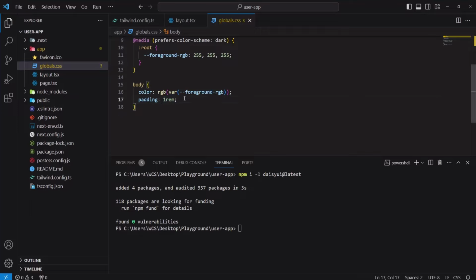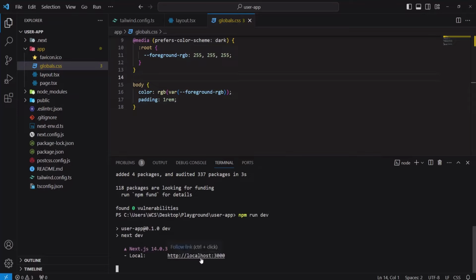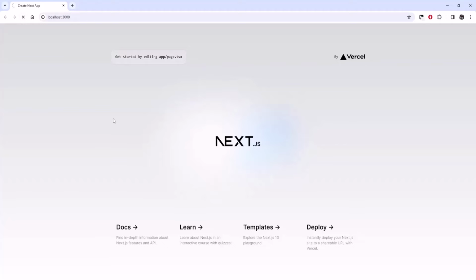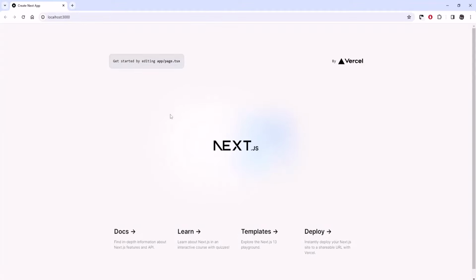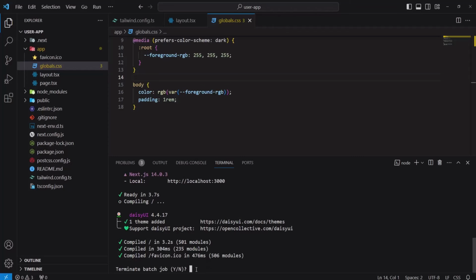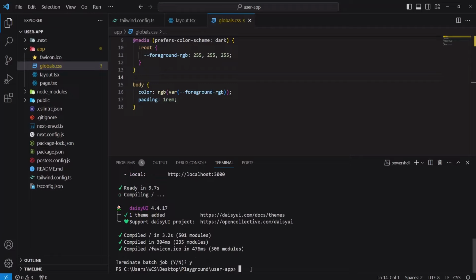And let's save this. Now let's run our project and see how it is now. So npm run dev. We can reload this. Okay, there's nothing broken here. So let's go to VS Code again and stop the process. We'll install some libraries now.